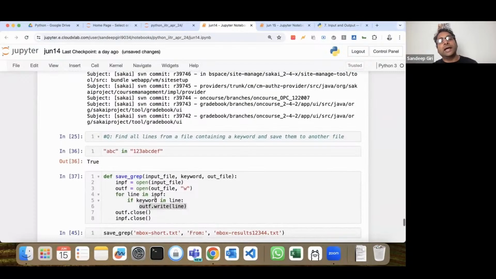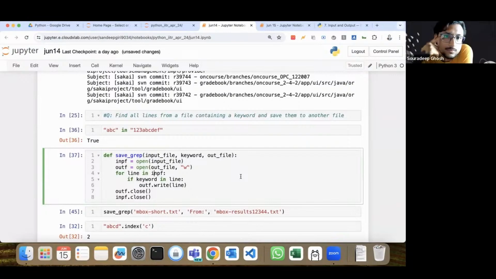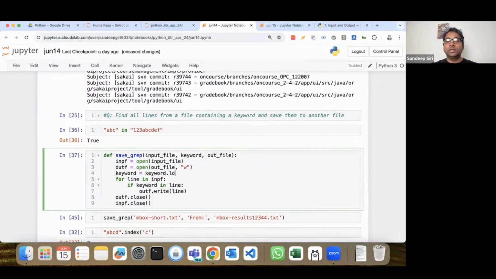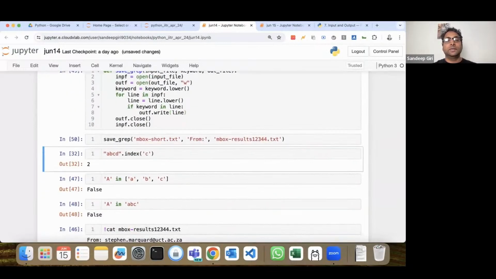What ideally you should do is, let's say you want to ignore case. Right now, I'm not ignoring case. So what you do is, first, whatever keyword the person has given, change it to lowercase. The way I would do it, whatever keyword you have given, I am going to convert into lowercase. Similarly here, I am saying line equal to line dot lower. Now, the rest of the code will remain as is.